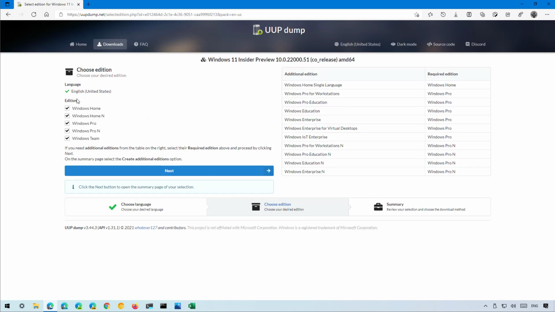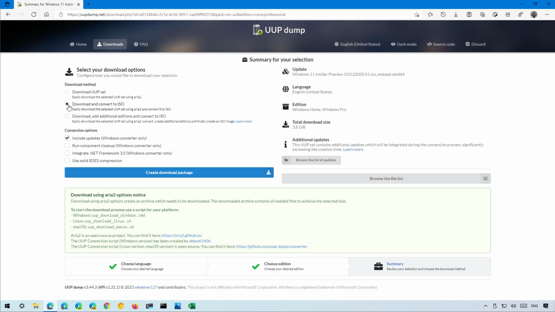And on this section, select the edition that you want to have in that ISO file. In this case, I'm just going to use Windows 11 Home and Windows 11 Pro. Then we're going to click Next. In here, we're going to select the Download and Convert to ISO option. And on the conversion options, I'm just going to select the Include Updates. But you can choose any of the other options if you need to. Once you're ready, click the Create Download Package button.